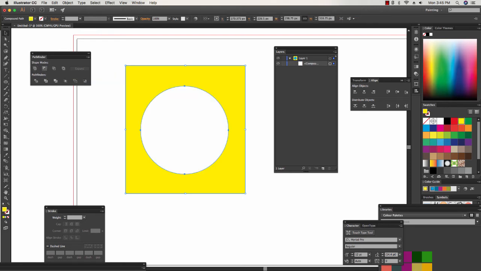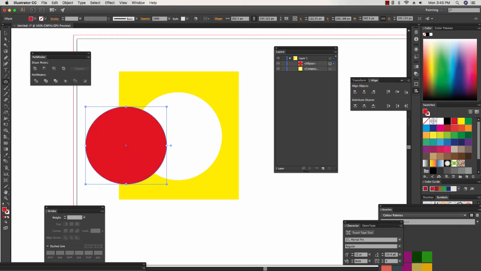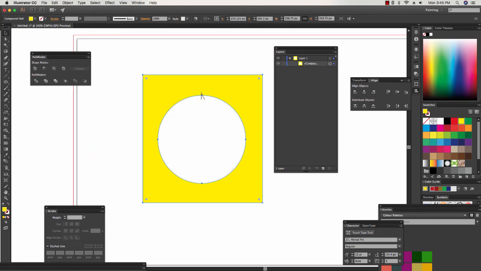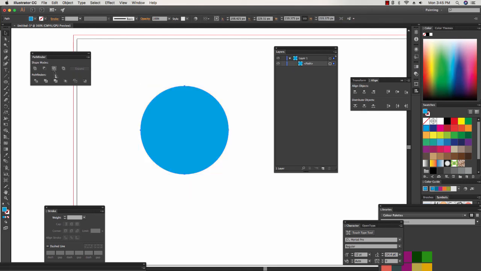Minus Front is going to eliminate the top object from the bottom object. So you see that you have now, I'll move this to the back, a rectangle that has a circle hole inside of it. Awesome. Move those back. That's Command Z. If I select both objects and I use Minus Back, that's what happens.